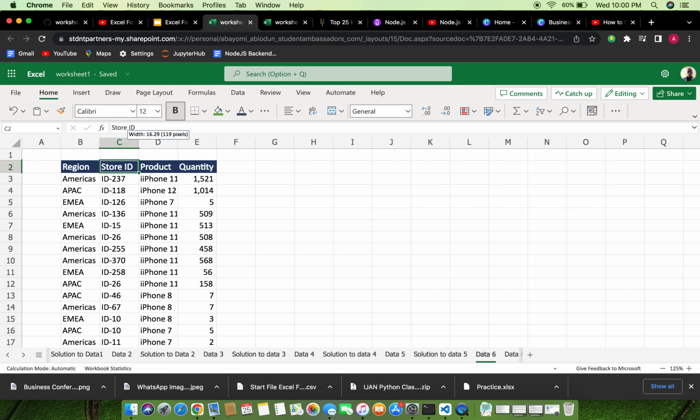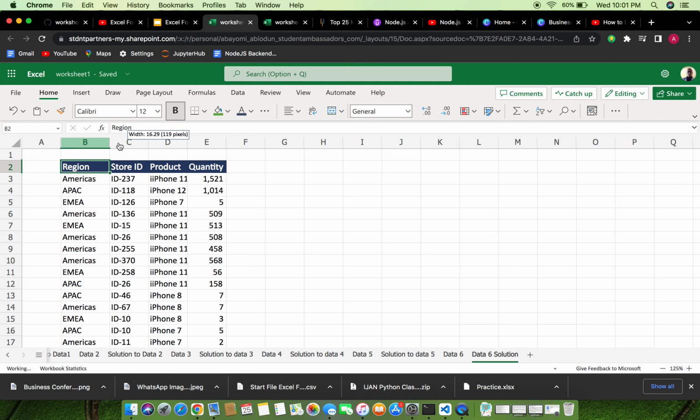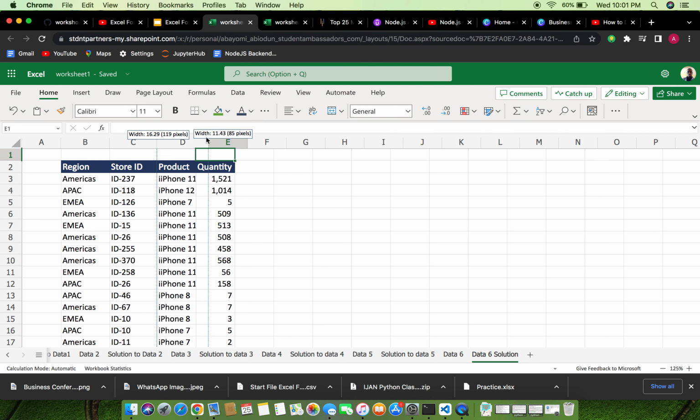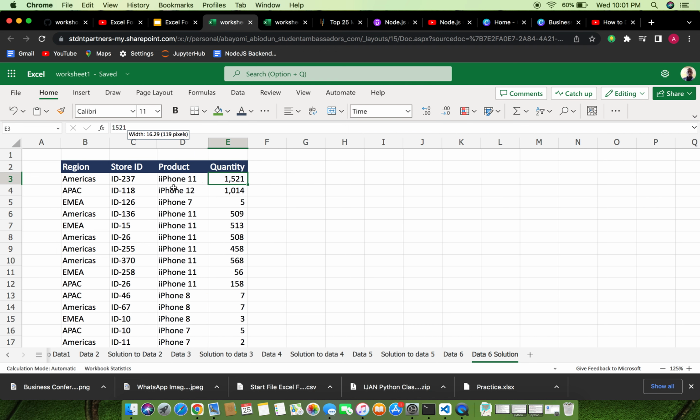Okay, let me just quickly do it here again. Let me first enlarge this cell so that we can see what I'm doing very well. So now we can see that this iPhone is incorrect.